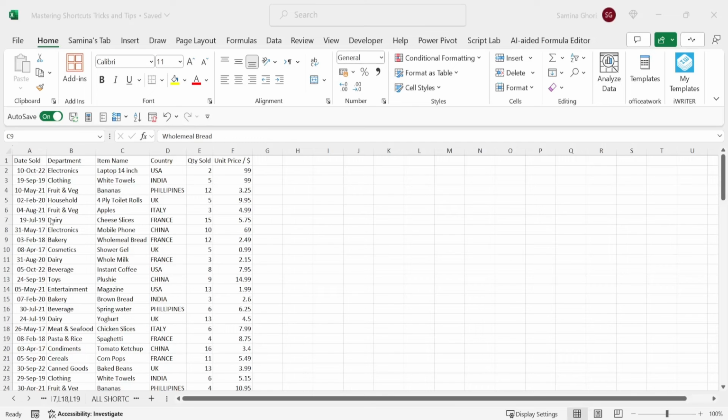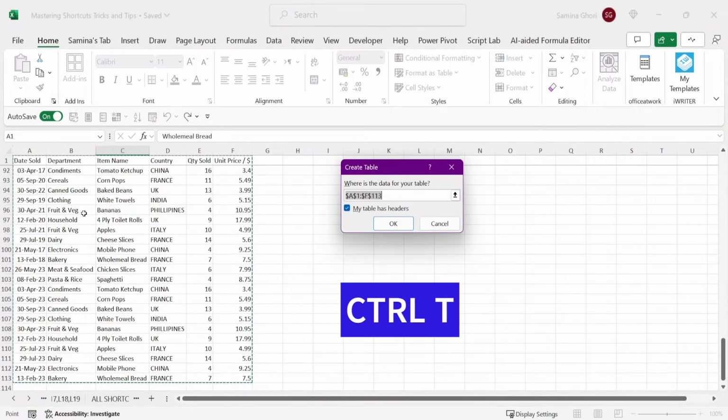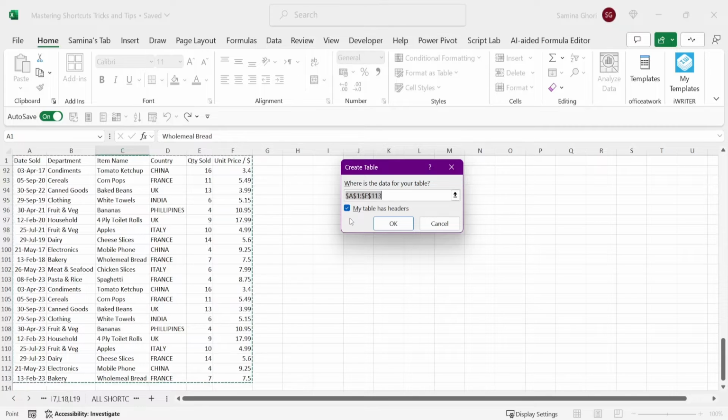Start with some data. Now, in this data, we want to convert it to a table, and the shortcut is Control T. That detects your data set right there, and it also detects if it has headers. Now, if your table doesn't have headers, you can simply click onto that and add those as column 1, 2, 3, 4. So let's just try that.